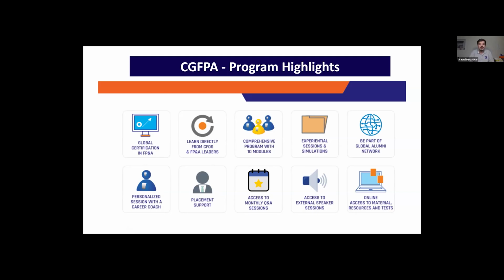We have just recently announced a couple of partnerships with tool providers where we are trying to get internships for our CGFPA certified professionals so that they can work on some hands-on FP&A projects as well, tool implementation projects at various client levels. Apart from this, you can get any queries answered from our experts on a monthly Q&A call. You get expert sessions where we bring in the top FP&A experts, global digital transformation experts, tool and automation experts for guest sessions so that you get access to all of that.